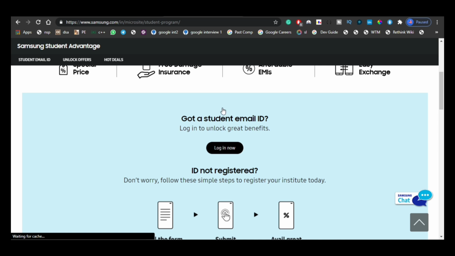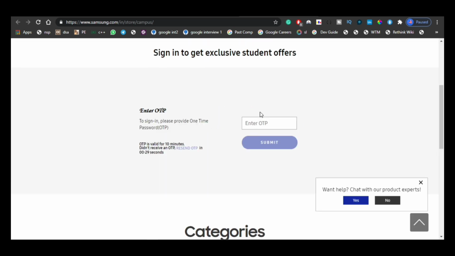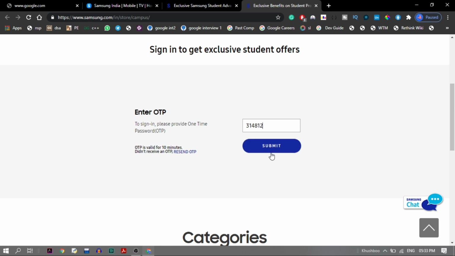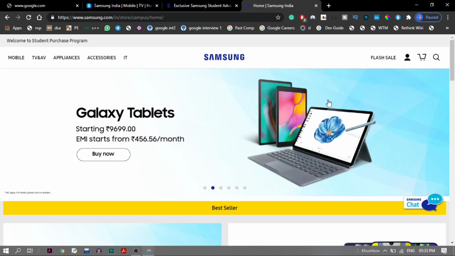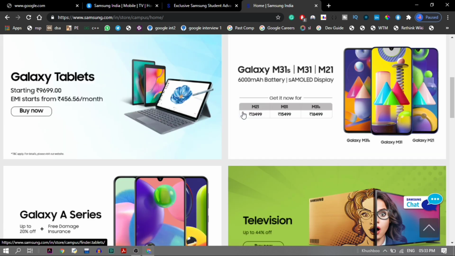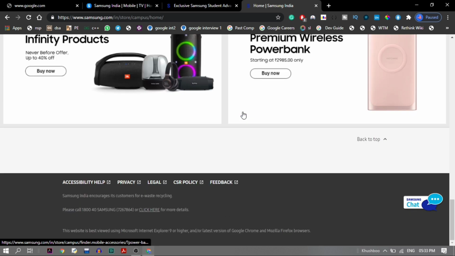So you can log in with your email ID, student email ID. So I'm going to just log in. As you can see, this is my student discount and it is going to give me a flat 10% most probably.